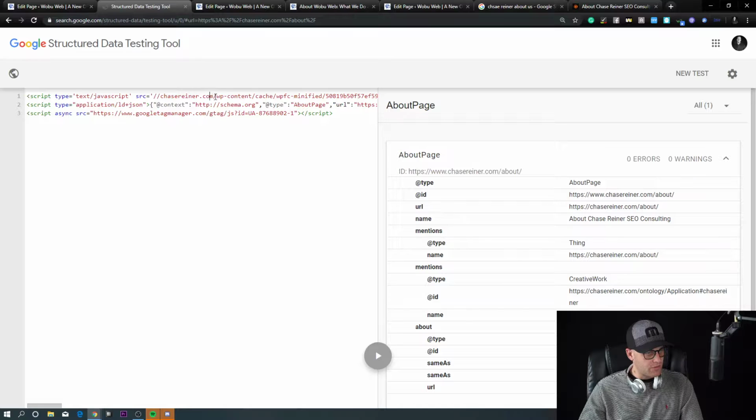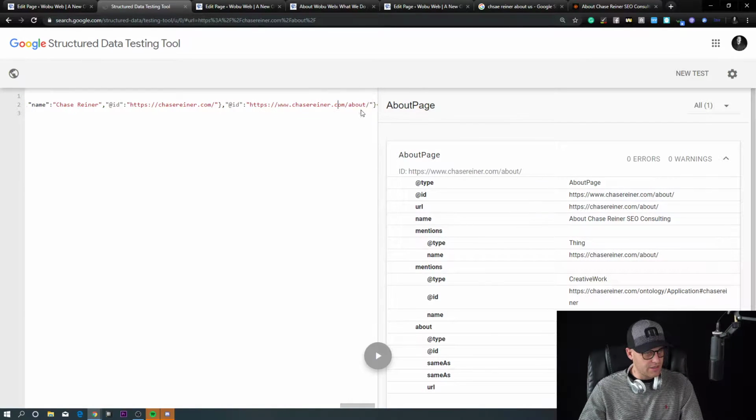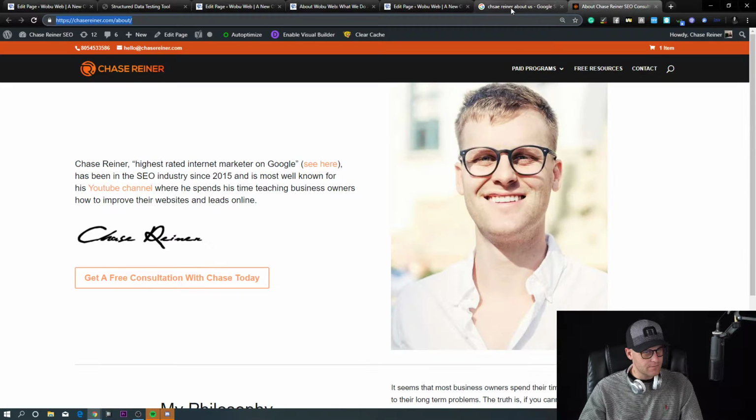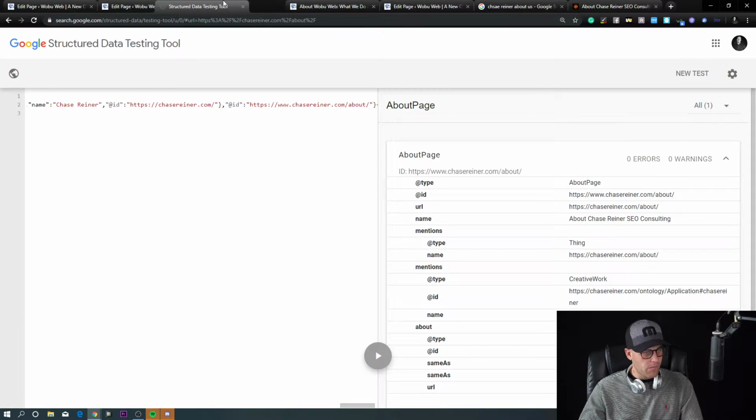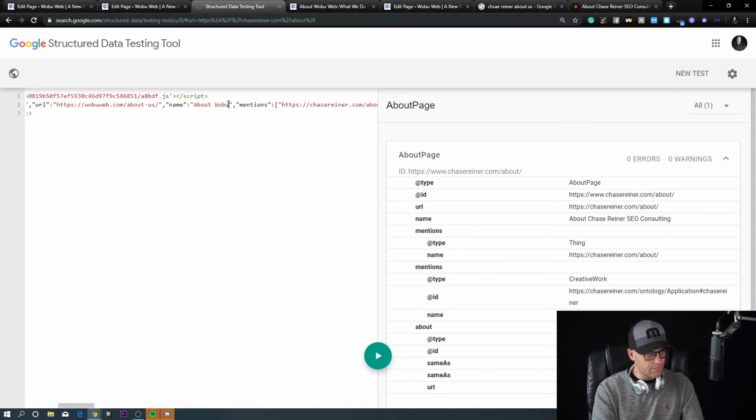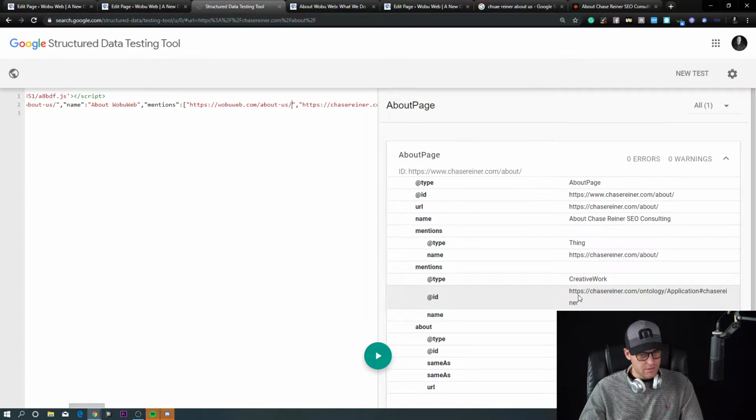Okay. Now we just have to start replacing the images. So let's start by taking the ID, which is this page. Okay. Next thing we're going to do is take the same thing, the URL, plug it in. Then we're going to go to the about, and it's going to be about Wabu Web. The mentions is going to be same URL. And the creative work, I believe, is also going to be, whoops. Creative work is going to be right here.